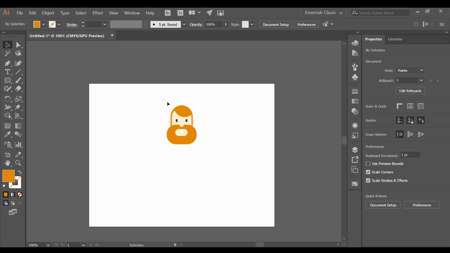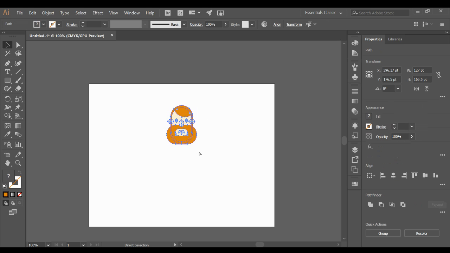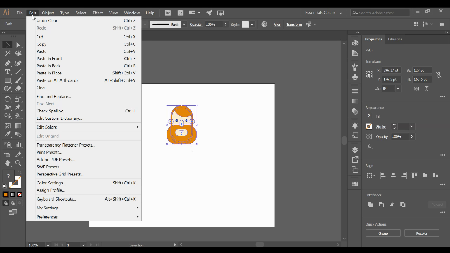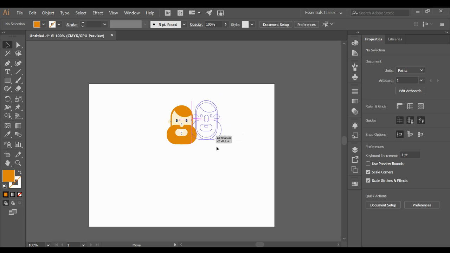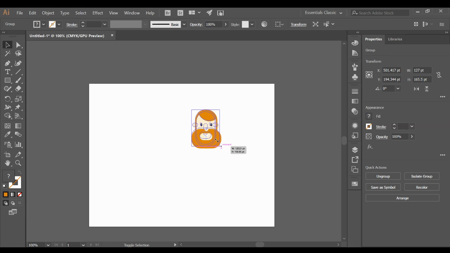Now, if you want, what you can do is you can highlight over this entire thing and you can go to here in your quick actions, you can choose group. This way, if the head is too big for the body, if you hold down the shift key, you can scale it down. Or if it's not big enough, you can scale it up. So that's going to be a way that you're going to be able to fit this onto the next video.